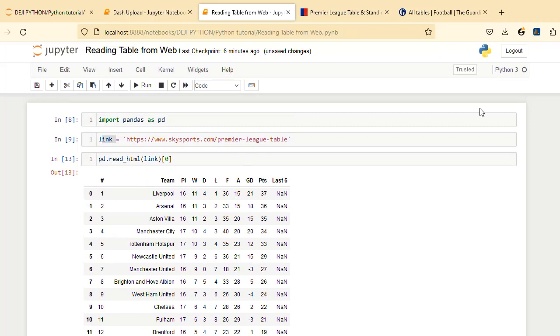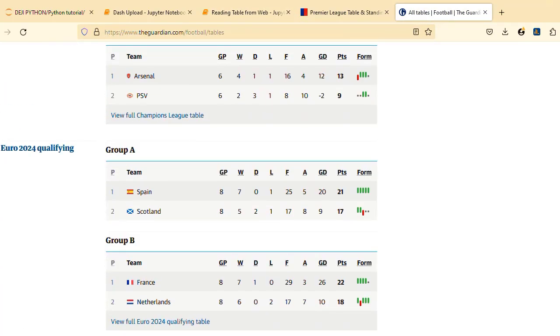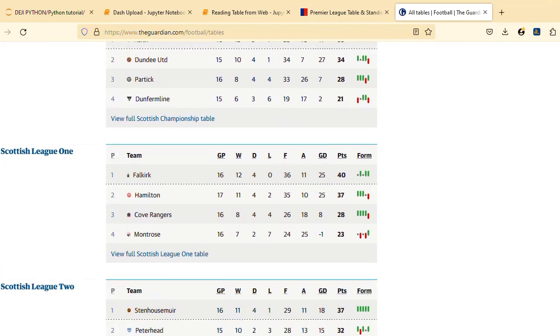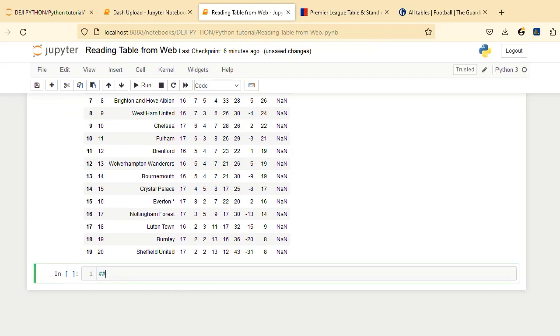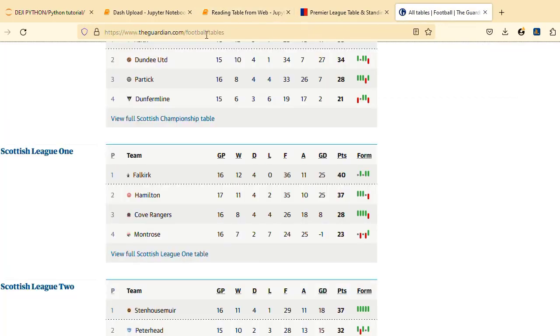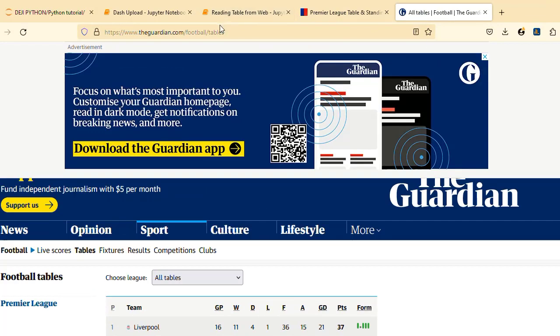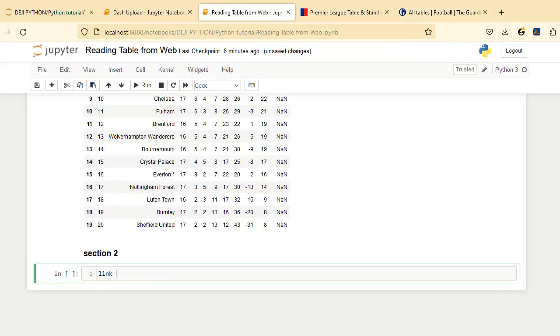Now the next one is that we are going to extract multiple tables from the web. If you look at this data now, you see that we're having a whole lot of tables here. I'm going to show how to extract them now. It's still the same method. Let me call this one section 2. The first thing we need to do is go to this website, this is the table, and copy the link. Let's store it in a variable called link2.